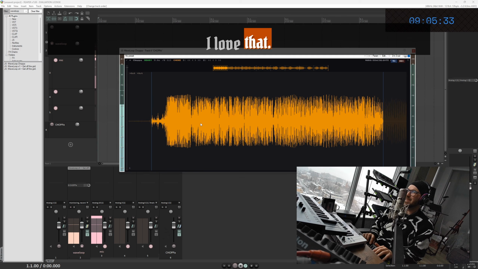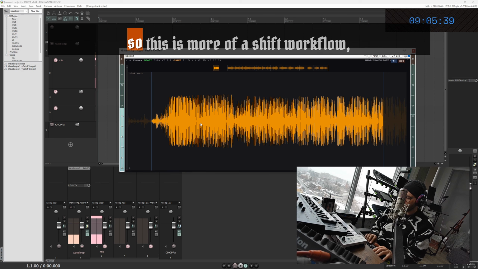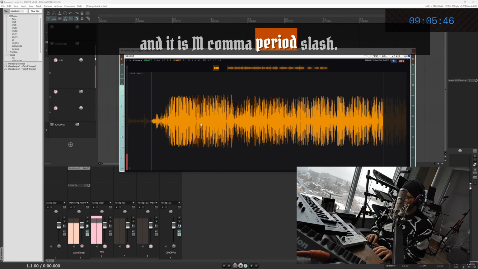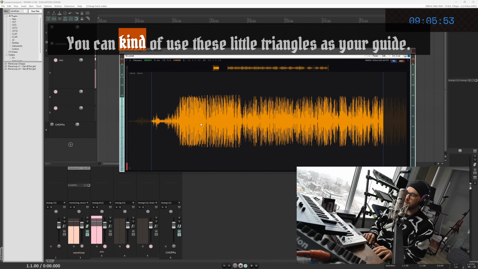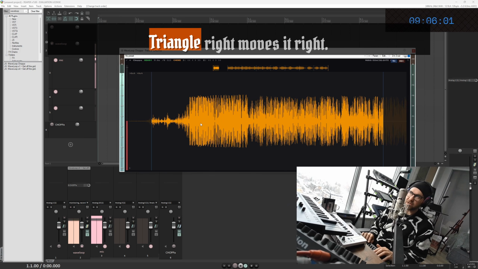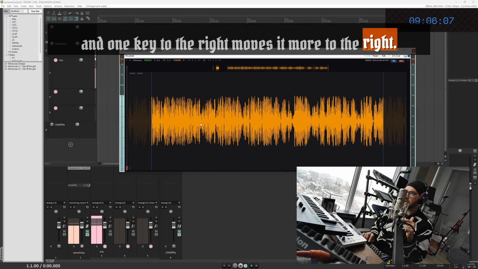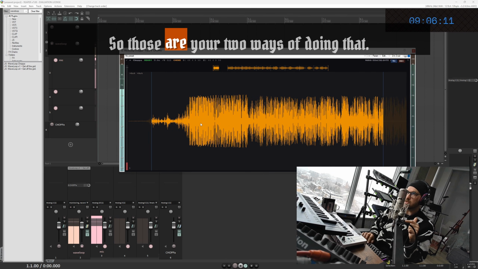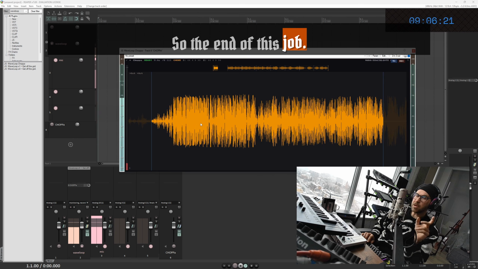That's awesome. I love that. Now I can individually modify these. This is more of a shift workflow, and it is M, period, slash. When you're in non-shift mode, it moves the start. You can use these little triangles as your guide. Triangle left moves the marker left. Triangle right moves it right. One key to the left moves it more to the left, and one key to the right moves it more to the right. Those are bigger jumps, so those are your two ways of doing that. Then using shift will change the end of it, the end of this chop.